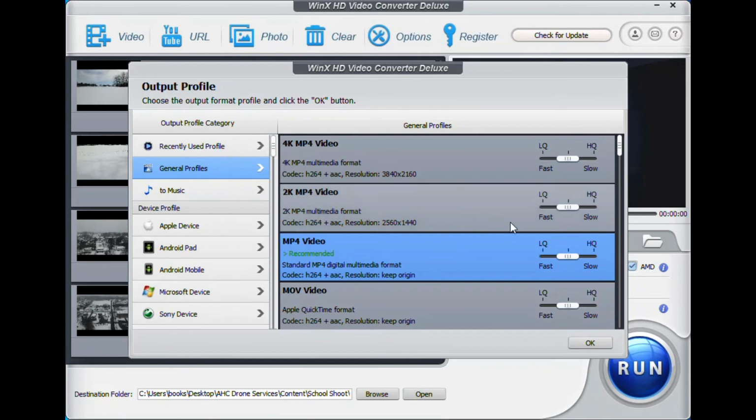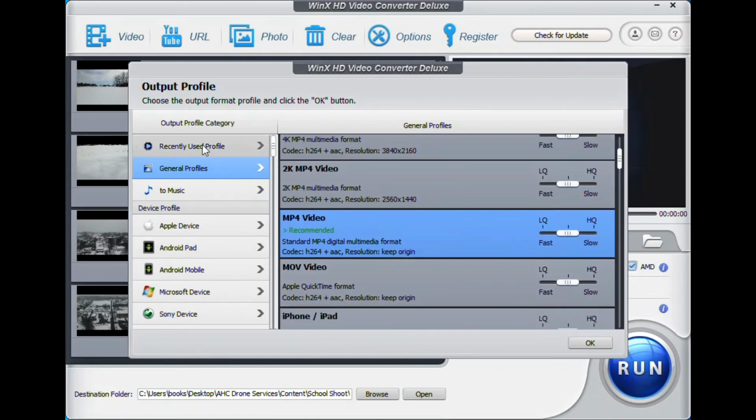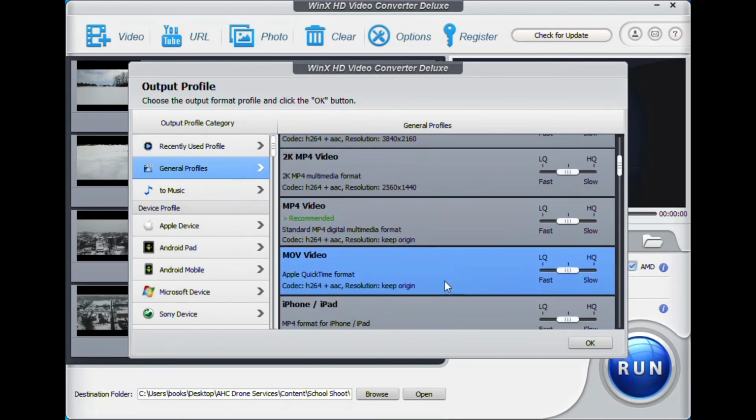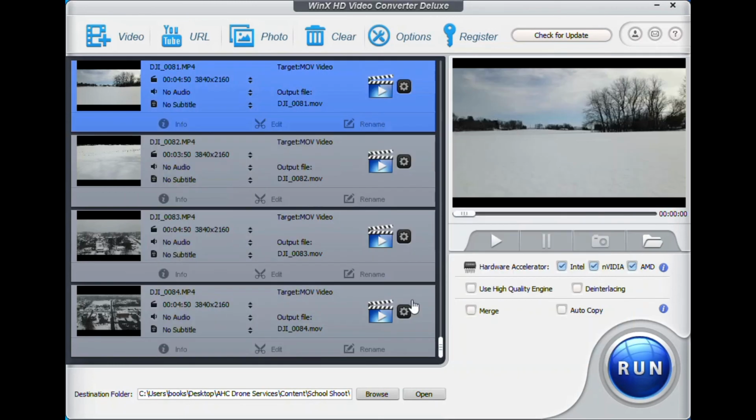When you first open up WinX, you'll be asked to choose a profile. You're just going to scroll down to MOV, which is going to be your output. And you can either choose high quality or low quality. I always choose high quality because that's just what I do for people who buy my services. So it's up to you how you want to do that, but then you click OK, and then it'll say target MOV movie, and then you can just click run. I'm not going to do that because I already converted these. But yeah, so that should be how to use WinX.